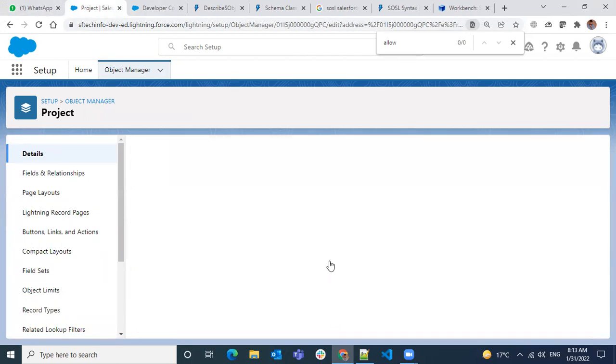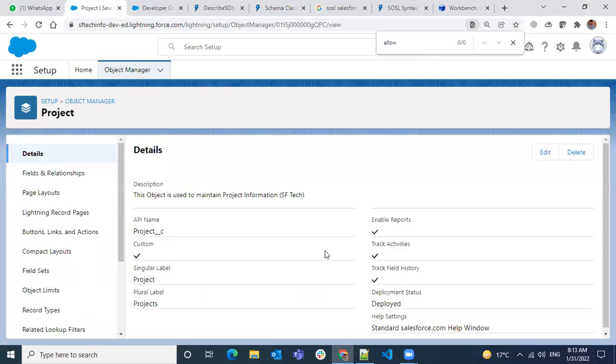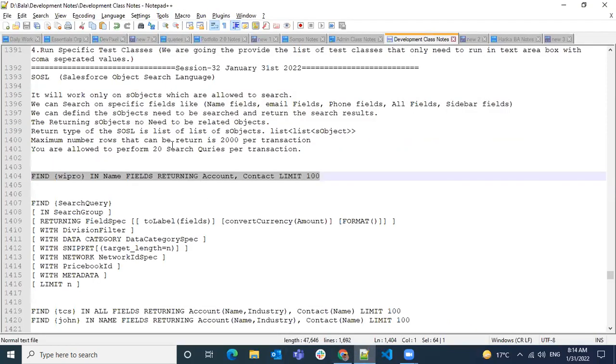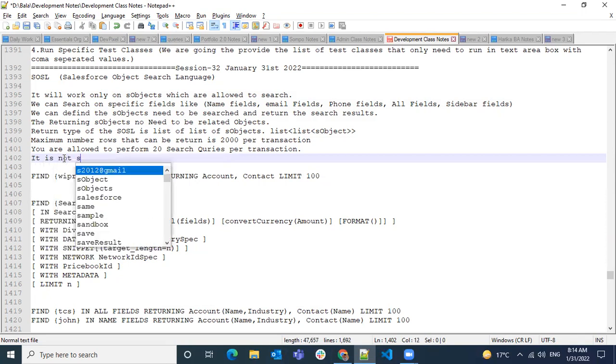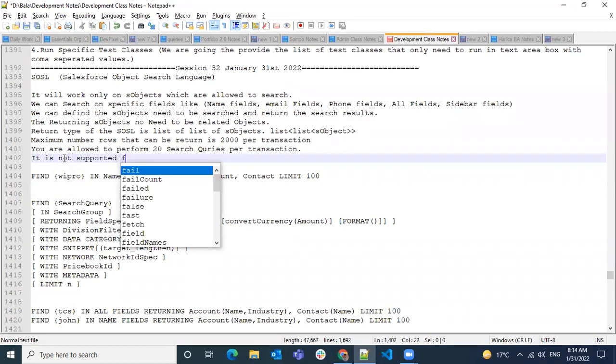Like in SOQL queries, we have a limit of 150 DML operations, right? So there is nothing mentioned here in SOSL regarding DML. So no, here it is not supported for DMLs. DML again is a separate concept.